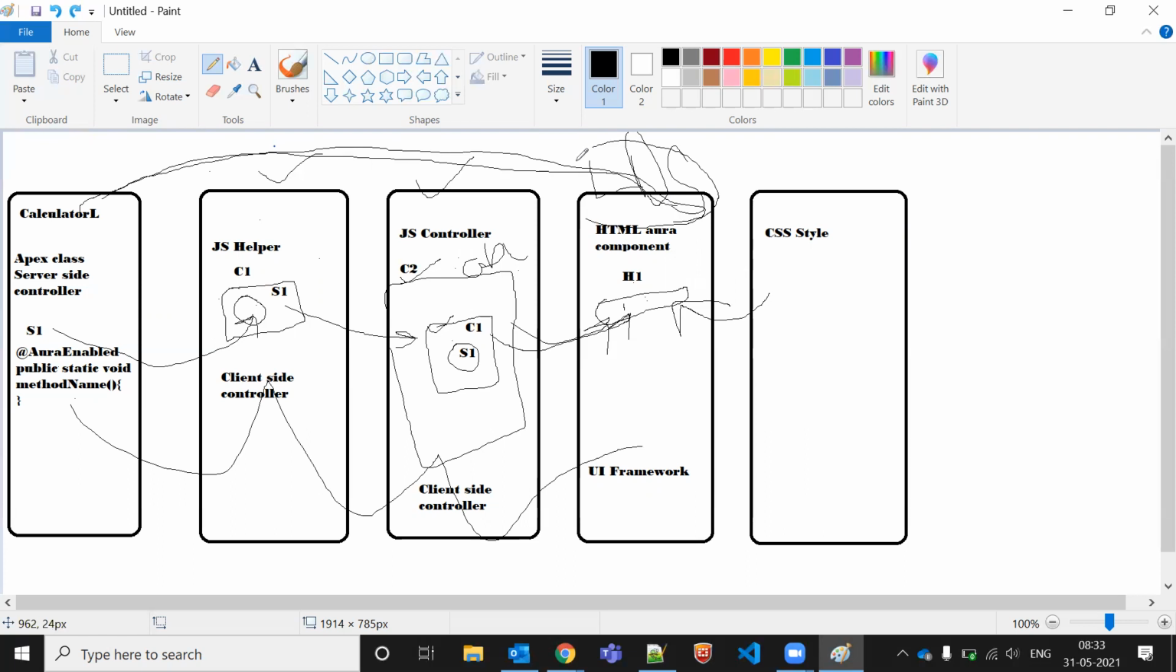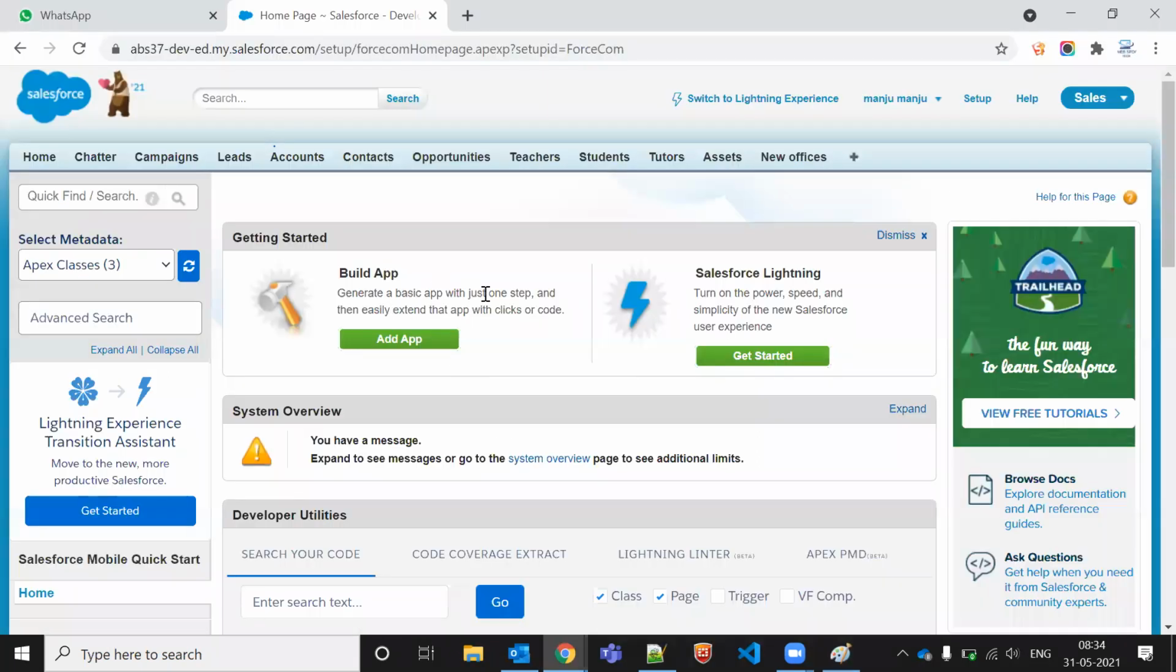One more important thing: let's say your OWD is private. If OWD is private, only the owner of the records can see their own records. Any other record they won't be able to see. So if I'm using LDS, will all users be able to see the records or not? Does it run in system mode or user mode? It always runs in user mode only, LDS, not in system mode. Okay.